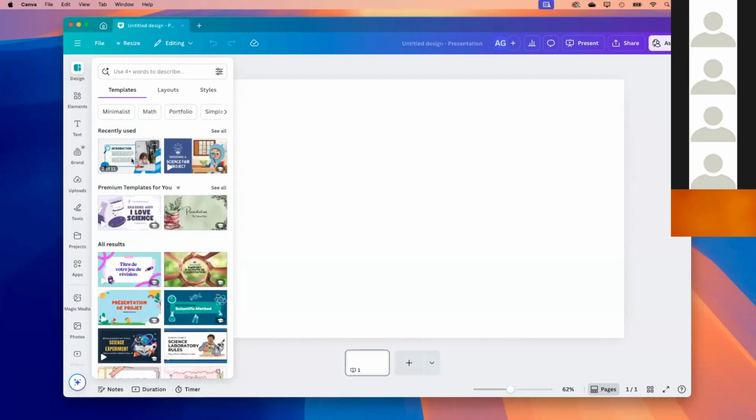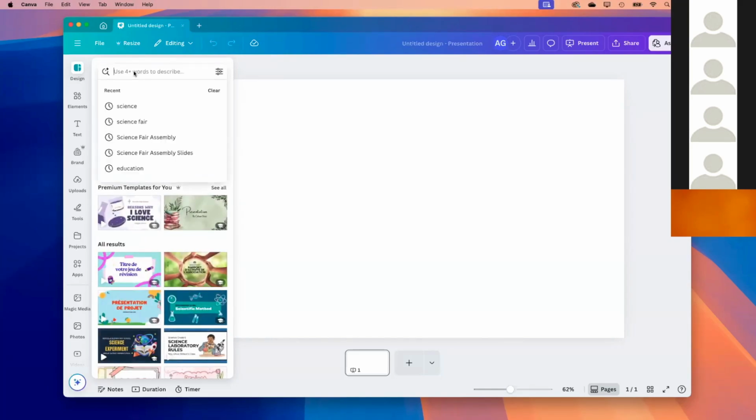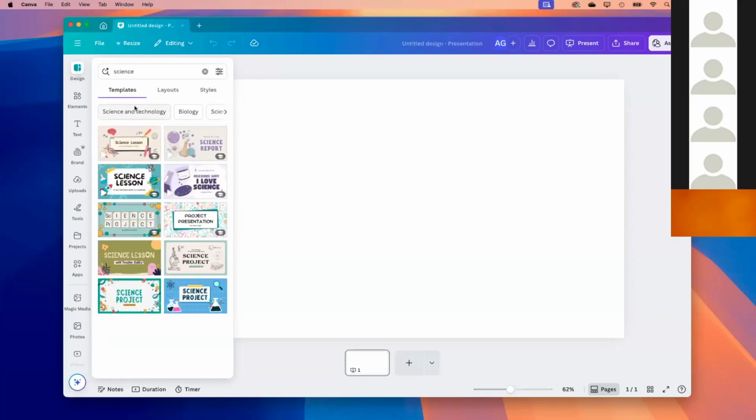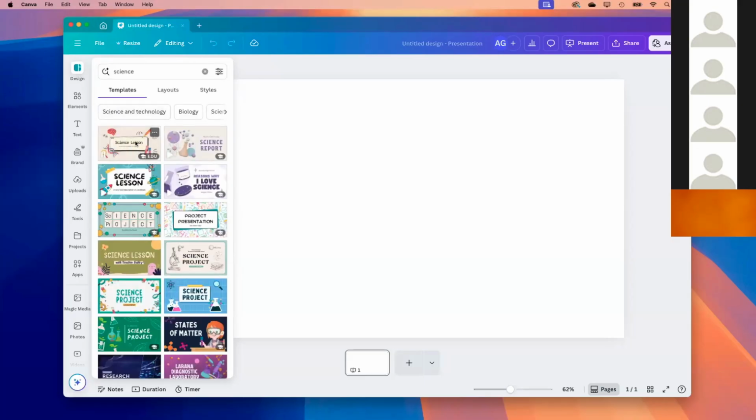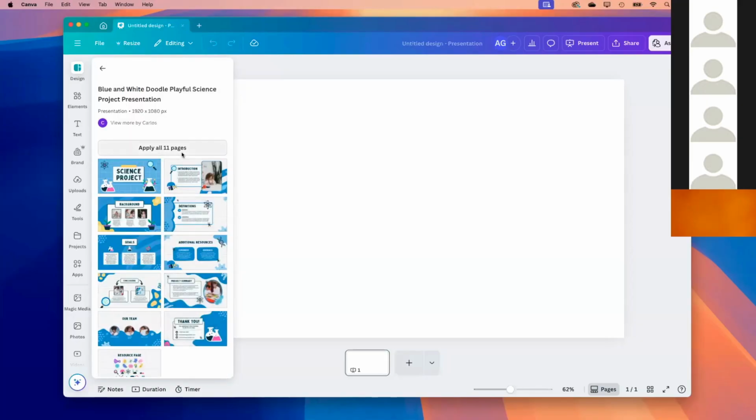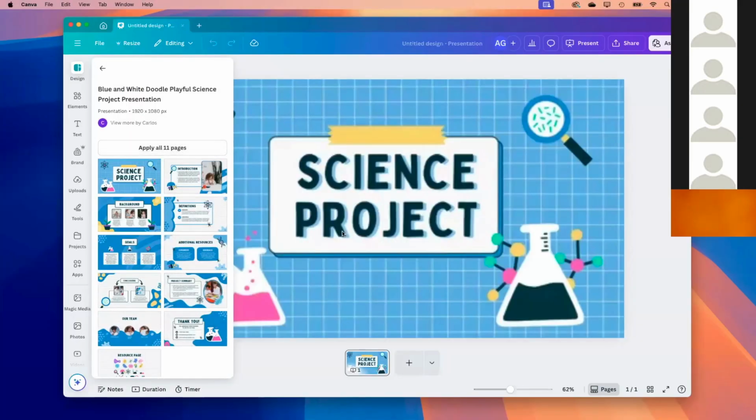I'm going to use this template. So it's a science template. I had actually just searched up science fair, something like that. So I'm going to choose this one. And I'm going to hit apply to all pages.